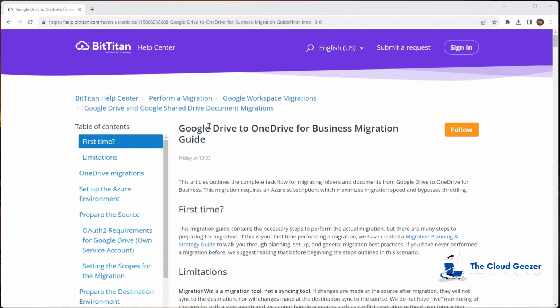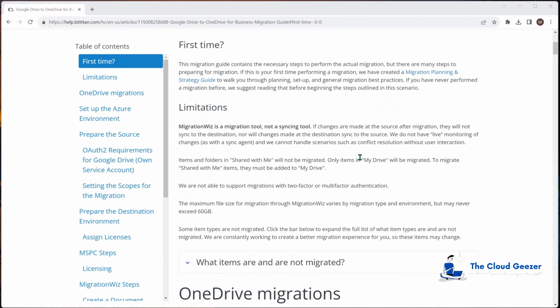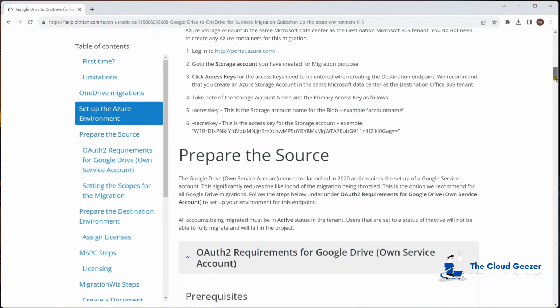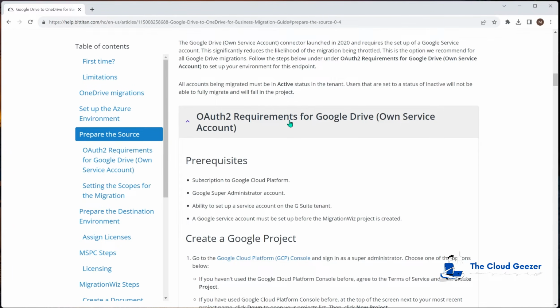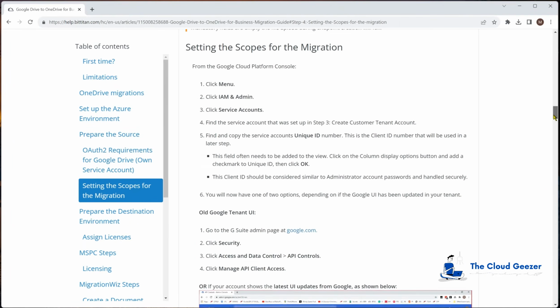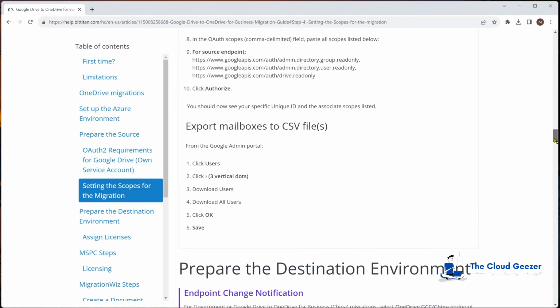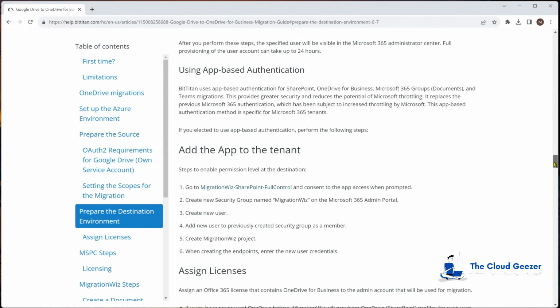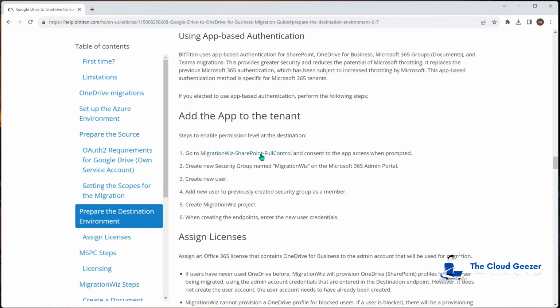As you can see, this is the Google to OneDrive for Business Migration Guide. And as we scroll through, you can see that there's a lot of information here about how to set things up. This is all of the OAuth requirements that we've just run through and done. So that's all of that. And then it takes us down to the destination environment, and you'll find down here the link to the URL that I've just used.